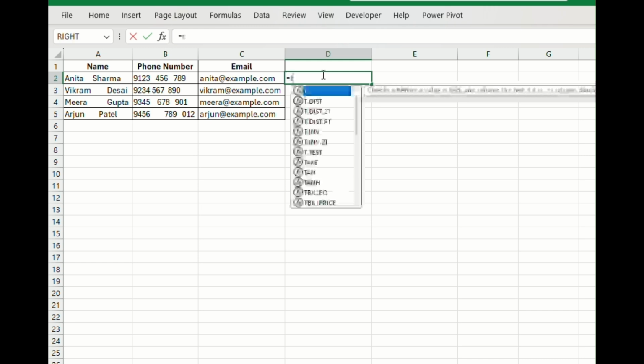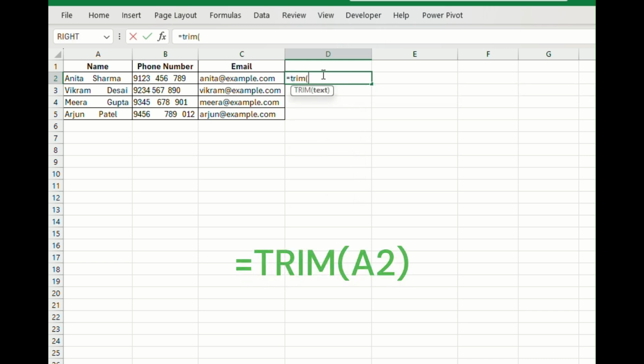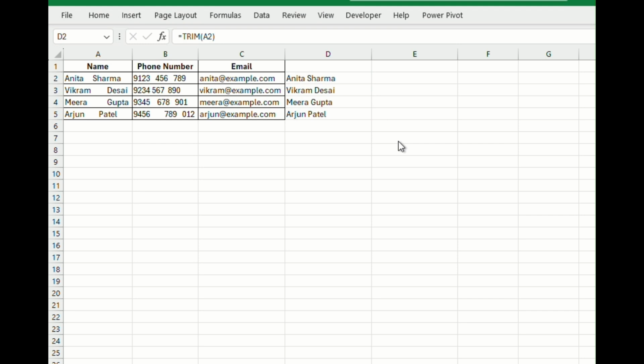For name I am going to use the TRIM function. Write down TRIM, select the cell, close the parenthesis, press enter and drag down the formula. And now we have the new string with the name and the surname with a single space between both the words. So when we use the TRIM function, it removes all the spaces from a string except a single space between words.